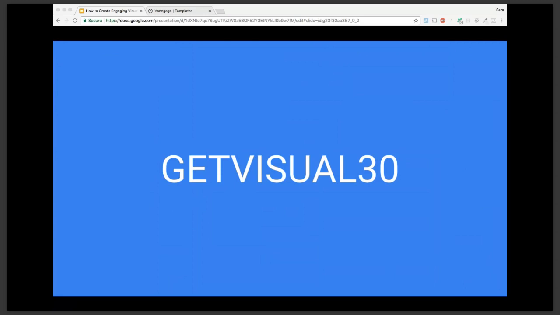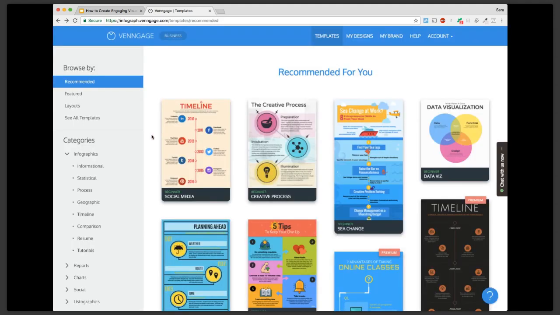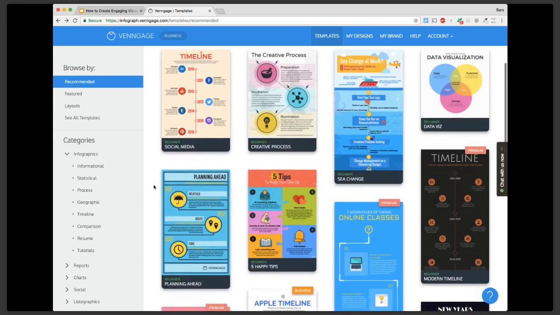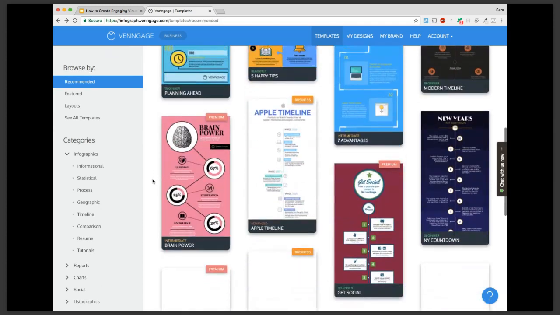So I want to show you guys a couple of steps for how you can use templates to create your own infographics and visuals. So I'm going to take you over here. When you sign up for Venngage, you're going to be asked a couple of questions about what your goals are for using Venngage and creating visuals. Based on that, you're going to get a bunch of templates recommended for you, a whole bunch of kinds that I've talked about already.